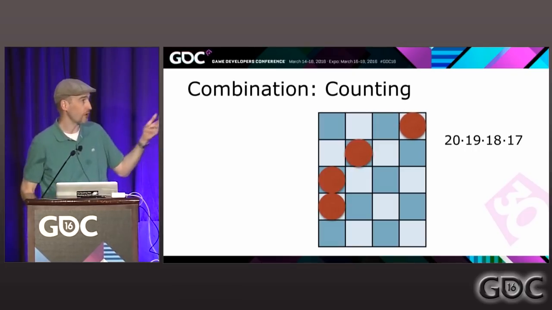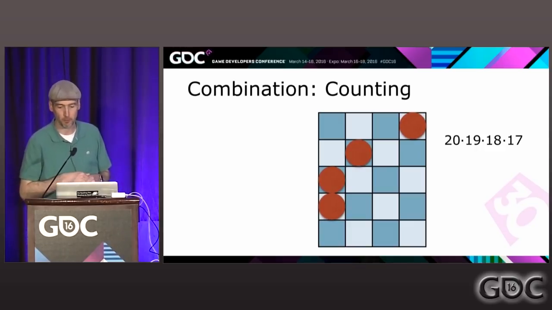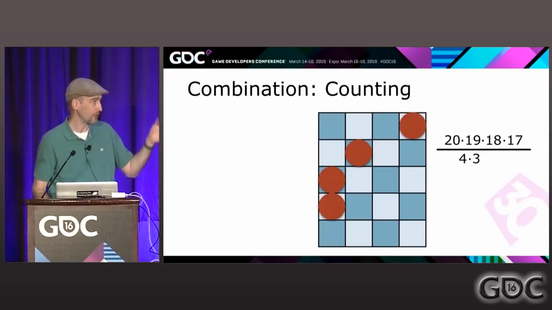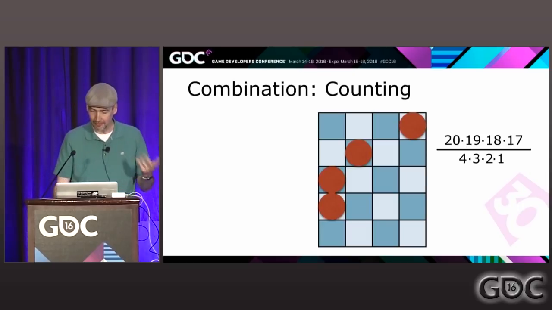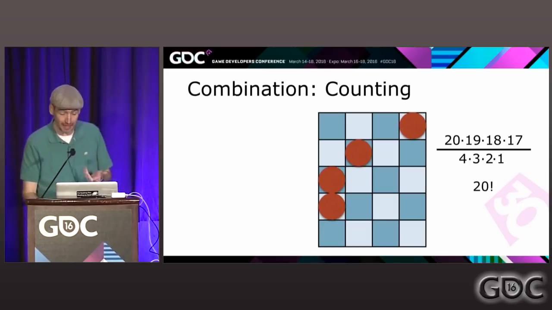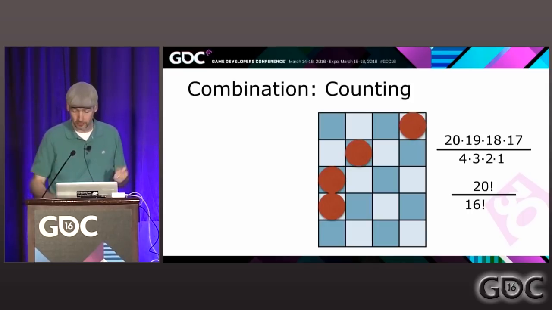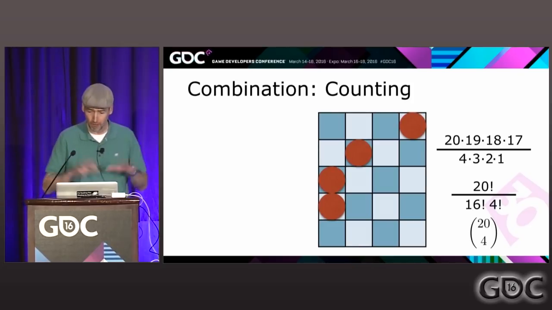That is, the first piece could have gone into any of these 4 locations, and I could still generate exactly the same board in the end. So we have to factor that out by dividing by 4, dividing by 3 for the second piece. The third piece could have gone into 2 possible locations, and the last piece could go into 1. And so that just gives us 20 factorial over 16 factorial as the numerator, and the denominator is 4 factorial, which is, of course, more commonly known as 20 choose 4. Okay, so that's the basic math of how we can do the counting.